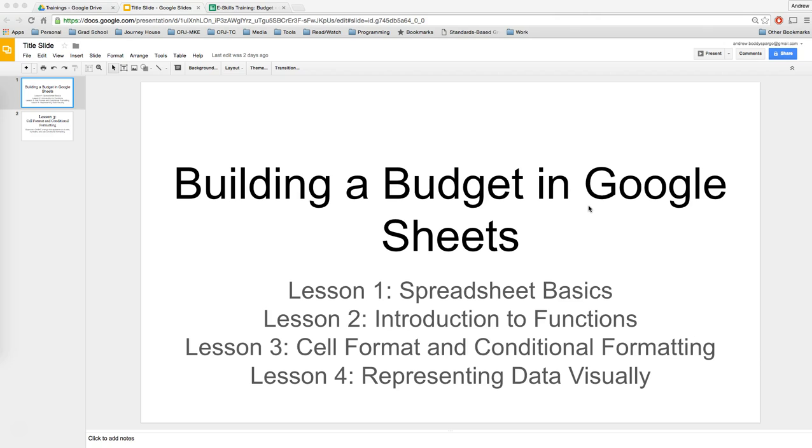So we're learning to build a budget in Google Sheets. Although a lot of the same ideas are applicable in Excel, I choose to use Google Sheets for reasons I mentioned in a previous video, but in general it's easier to collaborate among people, and it has some expanded features that are helpful, and to be honest, I'm just more familiar with Google Sheets. So we started with spreadsheet basics in lesson 1, then moved on to the introduction to functions in the last lesson. In this lesson we'll focus on cell formatting and conditional formatting.